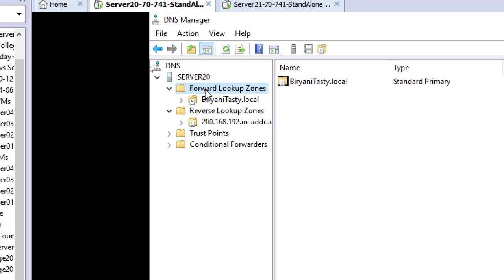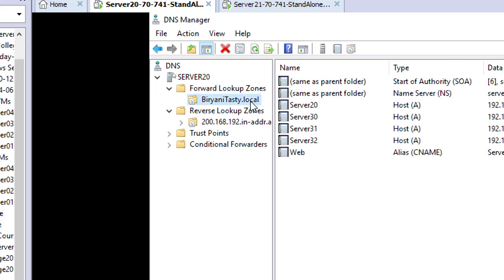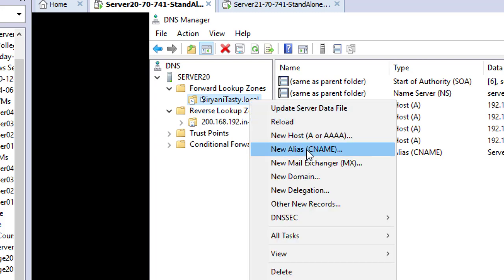All right, guys. So we can create more resource records instead of creating a replication, because replication takes a lot of steps, and it may work right away for some lucky ones, and for some unlucky ones, it's going to take longer. So let's just go for other records here. If I go to biryani-tasty.local, forward lookup zone, we right click here. We created an A record. We created a CNAME record.